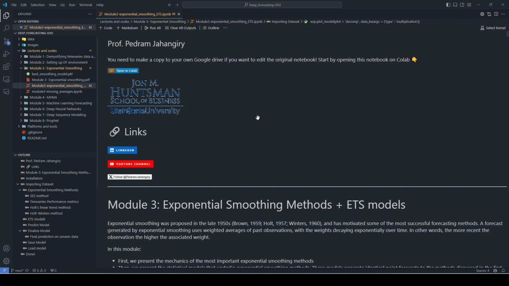The first thing you need to do is make sure that you're picking up the right kernel. You can press Control-Shift-P or Command-Shift-P, or simply select kernel from here. I already have PyCaret, as you can see. Actually, I have two: I can use either deep forecasting or PyCaret, and either of them has PyCaret installed. I'm going to go ahead and use deep forecasting. This is the environment that I created for the course, and I added a bunch of packages to it, including PyCaret, Yahoo Finance, etc.